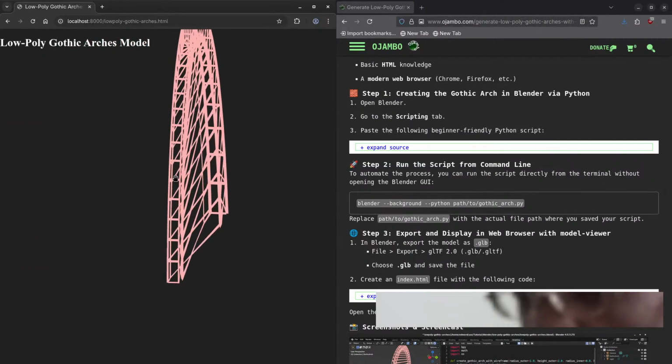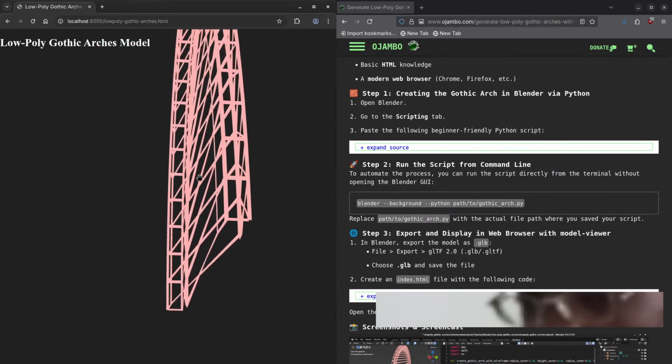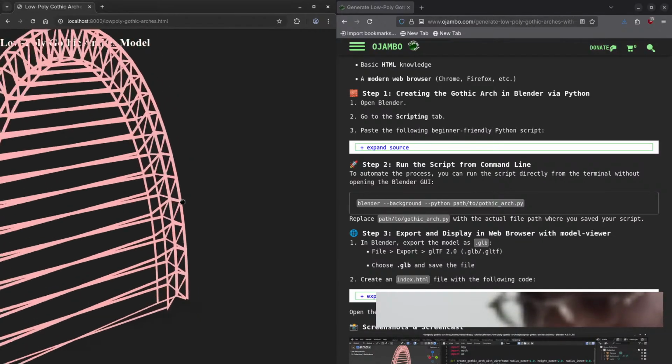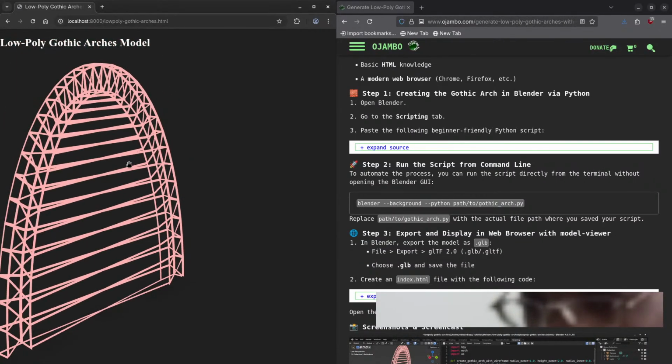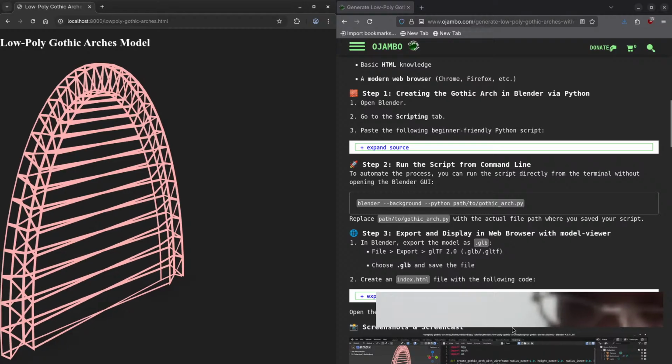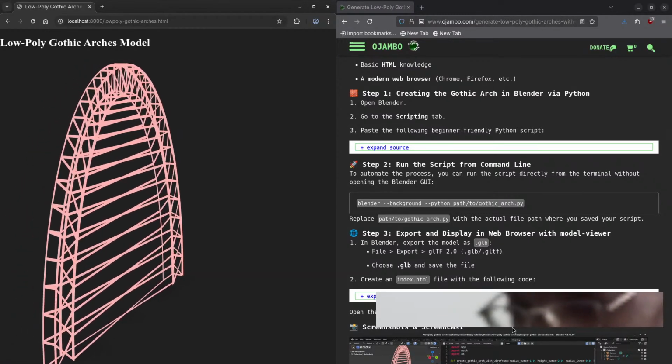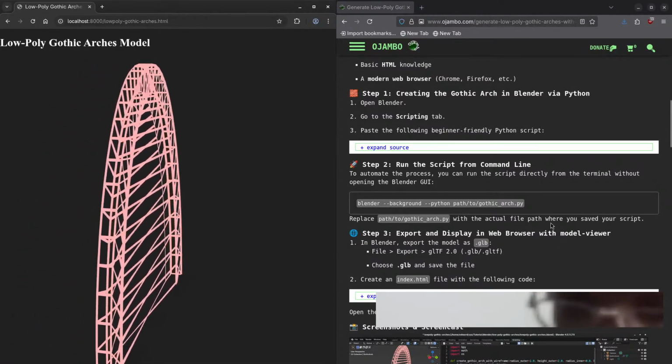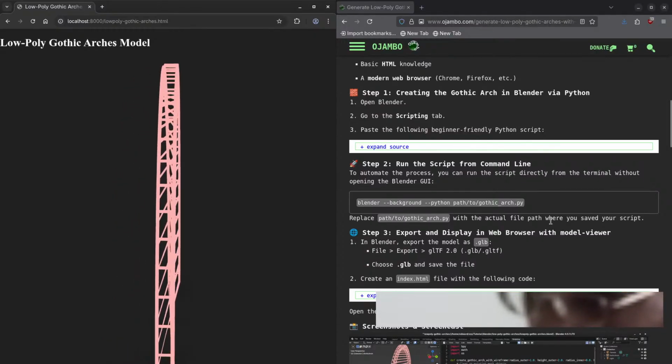So that's a model viewer in your HTML. You can zoom in and out as well. If you let go, it will just start rotating by itself. I'll let it keep on rotating by itself. All right, let's finish this up.